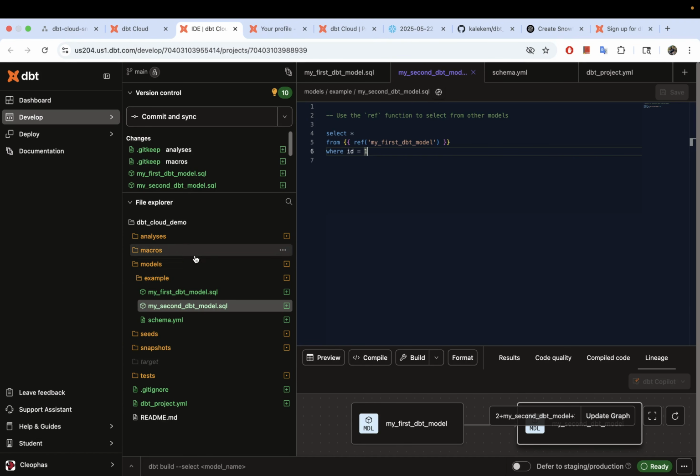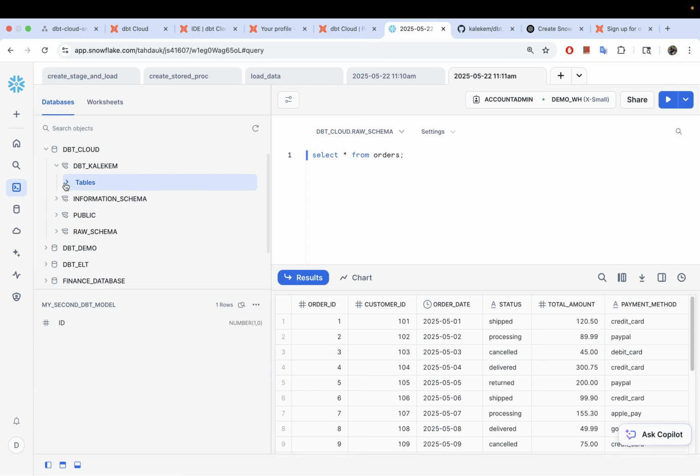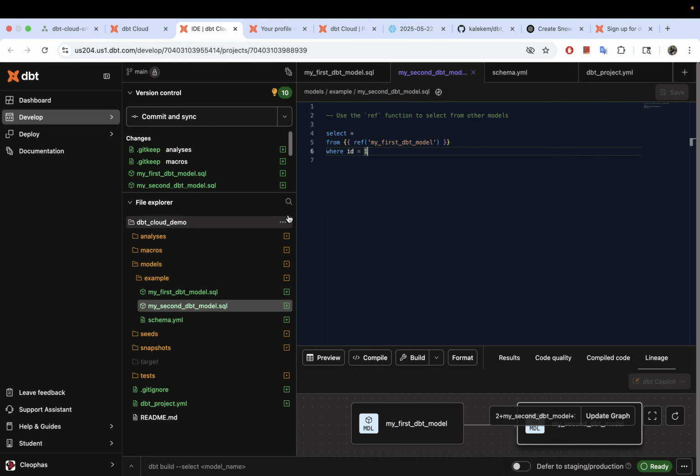So we have run our models here in the cloud, and we have successfully built them, compiled them, and then after we ran these models, they were built in Snowflake without any issue, right? Very good. So at this point we are able to determine that our DBT Cloud is able to communicate with Snowflake, and it's able to write our transformed models to Snowflake.